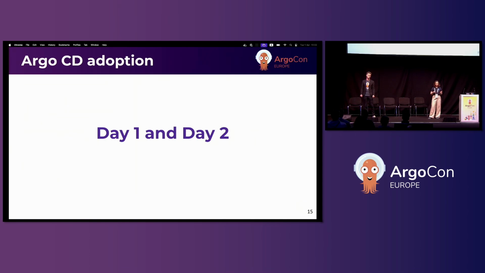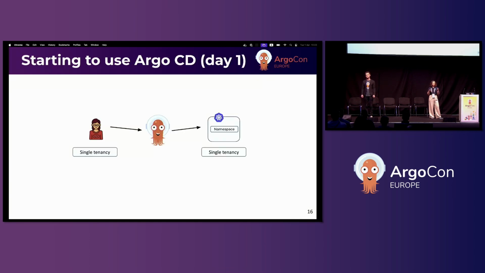And back to our topic. So let's talk about how an Argo CD installation looks on day 1 when you have just installed it, and on day 2 where you're starting to use it at scale. So typically it is like this. When you start to use Argo CD, then you have a single developer working with a single Argo CD instance, having a single Argo CD application, which deploys Kubernetes resources to a single namespace in a single Kubernetes cluster. And so we have a single tenant environment both on the left side and on the right side.